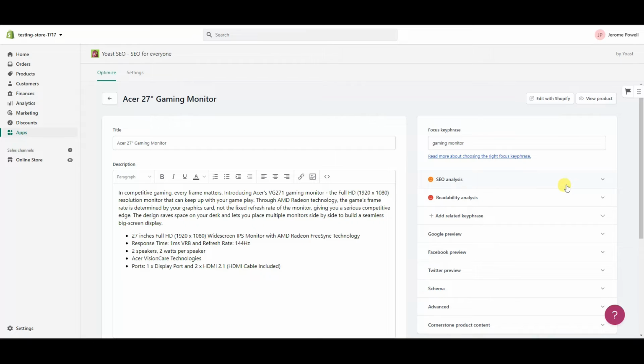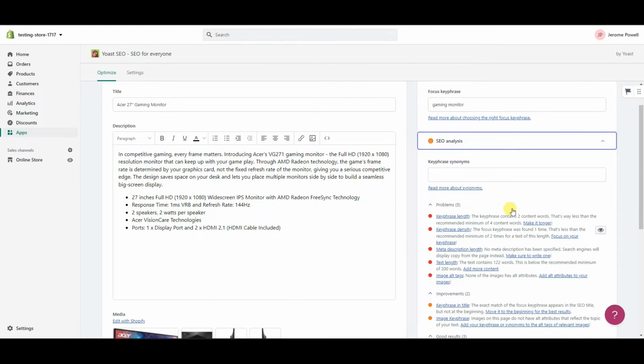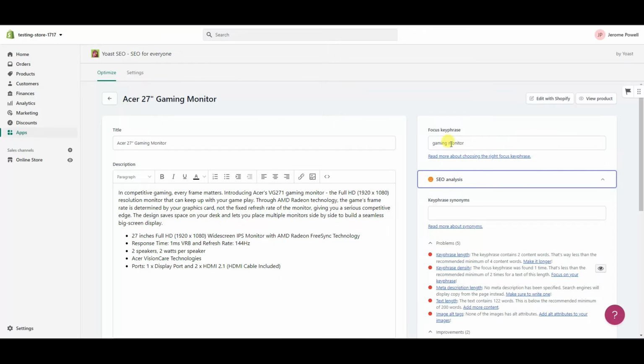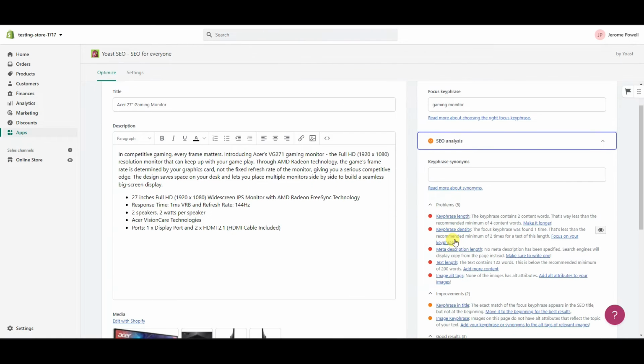What this is going to do is give you an SEO analysis score based off of your primary keyword here, and tell you a bunch of different things that you can do to optimize your SEO. So you can go through these. And once you open up SEO analysis, you also have the option to add in synonyms. Let's say, for example, you have synonyms for your focus keyword. You can add that in here, and it will take that into account for your analysis.